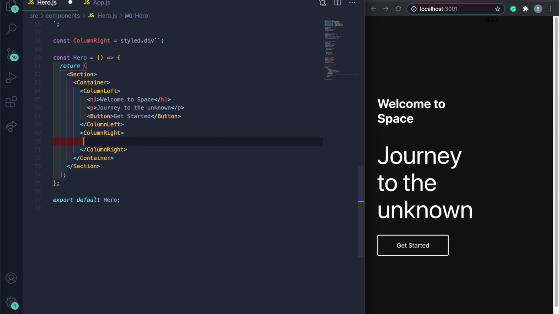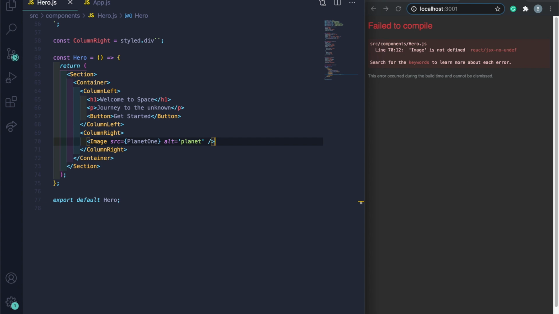Now since we imported it, we actually have to add those images in. So this is actually going to be a styled component. The way I did it, I just straight up said image, and the SRC is just whatever the value of Planet 1 is. I'll just put Planet, and it should be a self-closing tag. So let's save it. It's going to say image is not defined. So I just named it as a styled component.